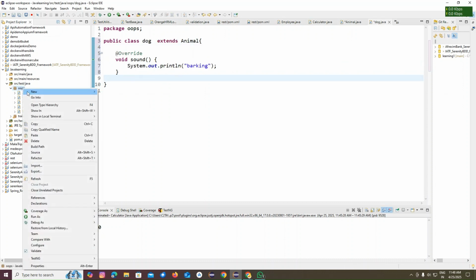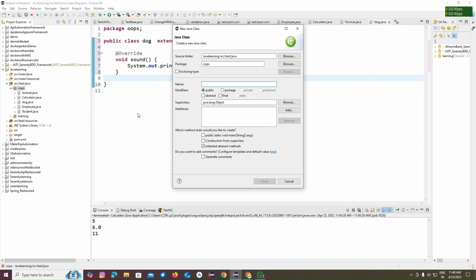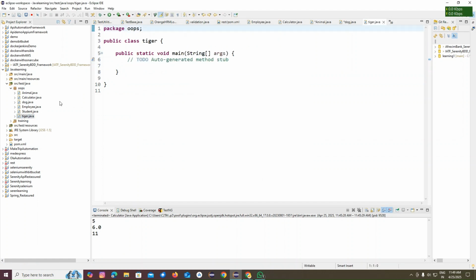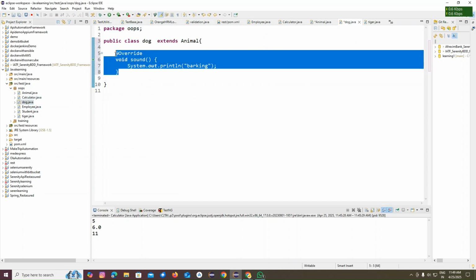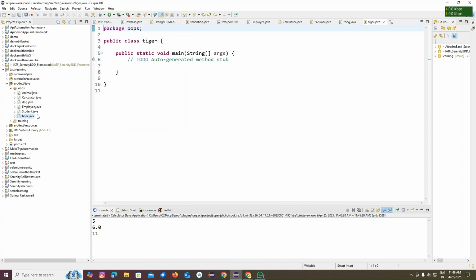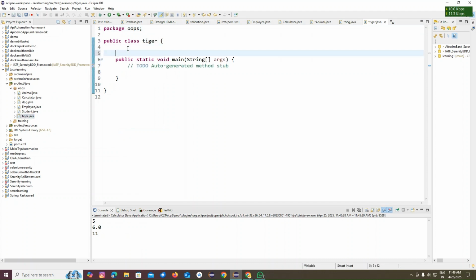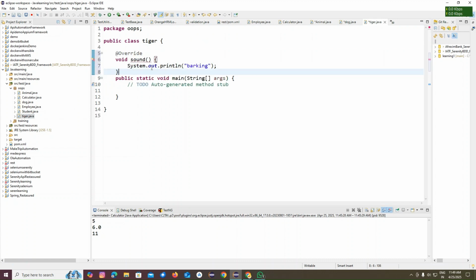Also, create another class Tiger. I'll include public static void main, and I'll create the same class, Tiger extends Animal, with its own sound. Now I will call all those methods.